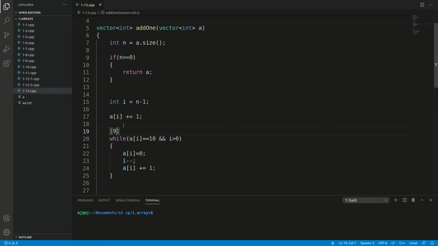Suppose your input vector is 9, so after adding 1 to it, it will become 10. But as you can see, we don't want it to be 10. Okay, let's do 1, 9, which is 19. So it will become 1, 10. But the output vector should consist of the digits and not the number itself. Okay, so when a of i becomes 10, you put a of i equals 0. That is, instead of 10, you make it just 0. Okay, you have made it 0.